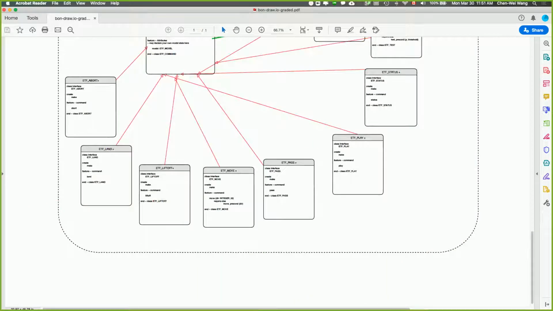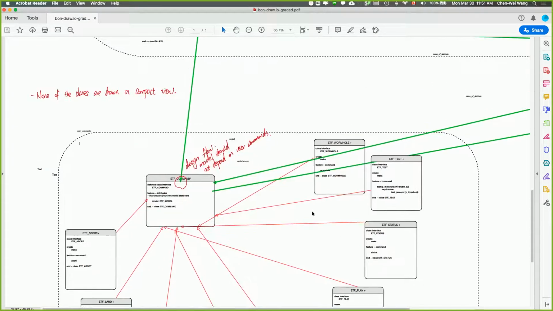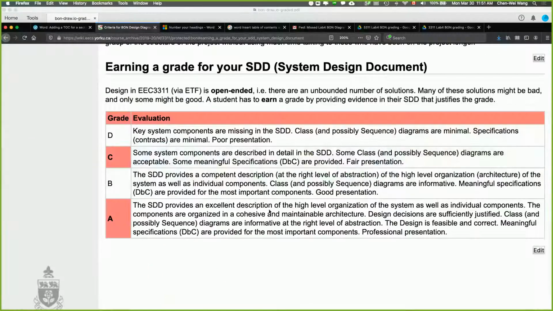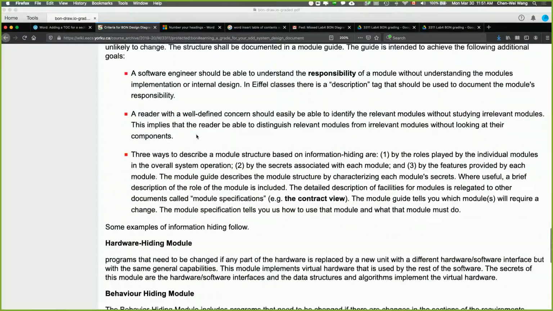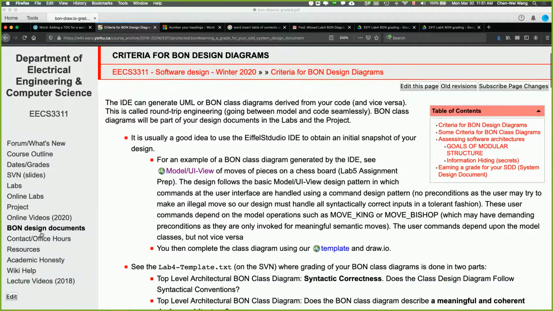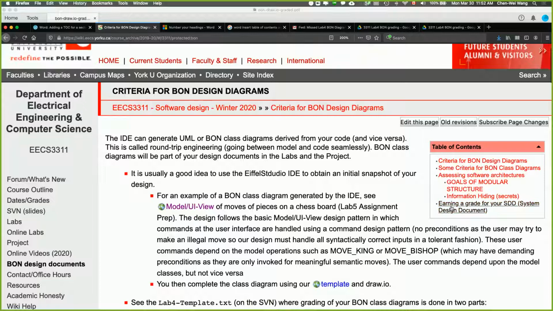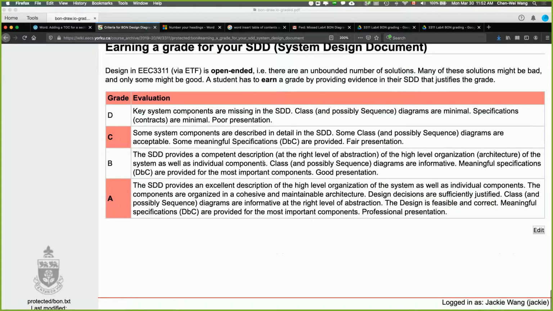Okay, so finally, what can be a guiding principle for you to create professional documents, including diagrams? I'll refer you to our course wiki. If you go to the course wiki for the course, you will see there's a tab over here called Bon Design Documents. If you go there and then go to the end, you can see there's a section called Earning a Grade for your SDD, System Design Documents, including your Bon diagram. Here we simply give you letter grades with a qualitative description of what your diagram should achieve.